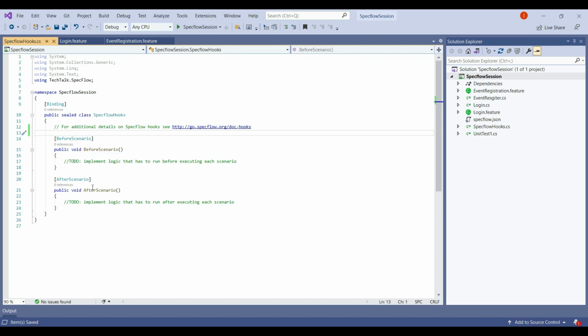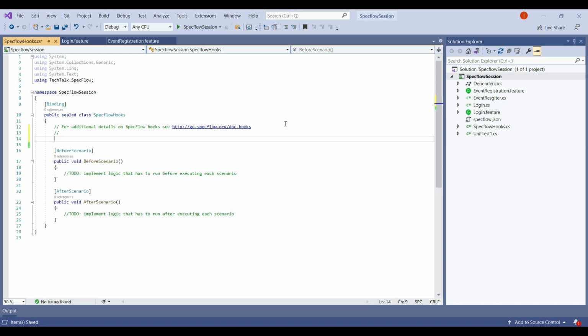These two methods are tagged, or you can say hooked, with two different hooks that are available with Specflow: one is before scenario and another is after scenario. So let's do one thing. Let's see the hooks that will be executed first, one by one. We can explore those first.